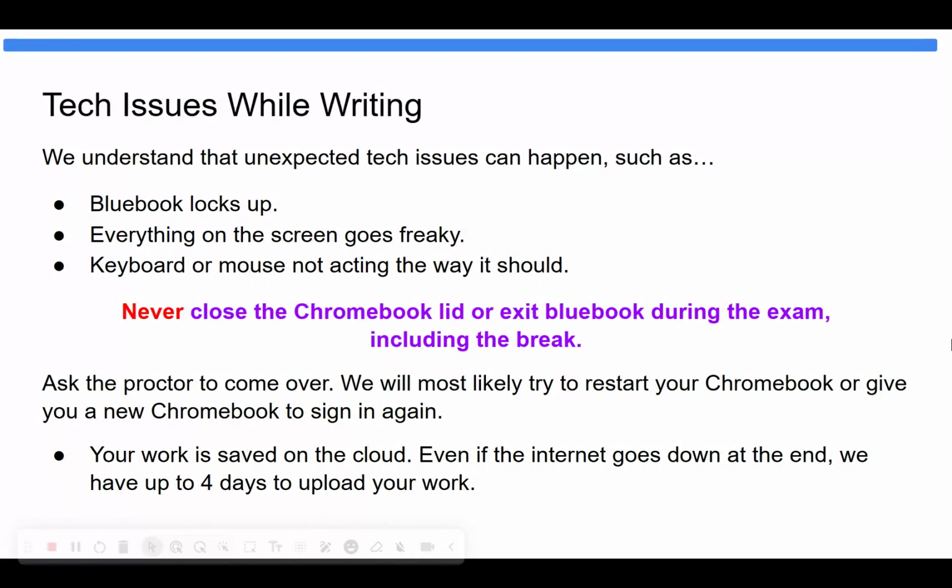What's probably going to happen, as long as the proctor thinks that everything is okay, is they're going to first just try to restart your Chromebook and see if that's okay. Or if things seem to be really freaking out with your Chromebook, or the battery has just gone completely dead or something, we're just going to give you a brand new Chromebook and you'll sign in again. Everything while you're doing these AP exams is saved to the cloud. So even if things are totally freaking out like that, everything is fine.